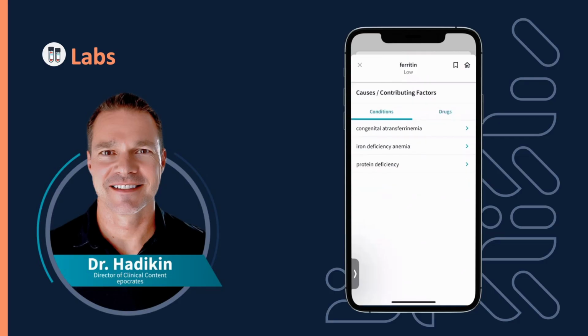Now, tapping on iron deficiency anemia, for example, we can see some more information here where less than 10 nanograms per milliliter is considered diagnostic. So our patient isn't quite there yet. But we do find that recommended follow-up labs, if we're considering iron deficiency anemia, include a serum iron, a total iron binding capacity, and a CBC if not already ordered.